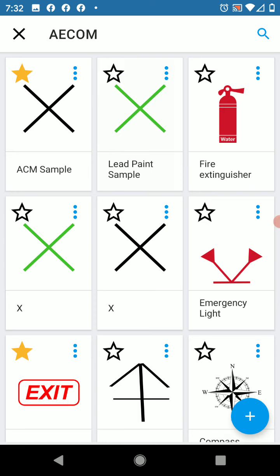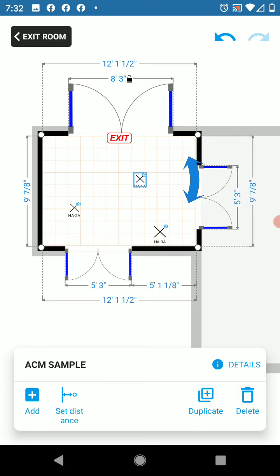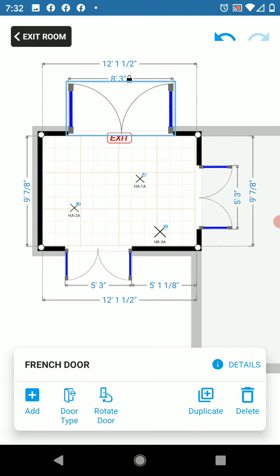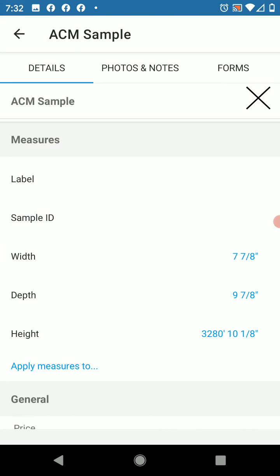If you put these stars filled in, they will go to your favorites, and they will be easier to locate each time. So here, we added a sample. We want to say here, we want to go to details.